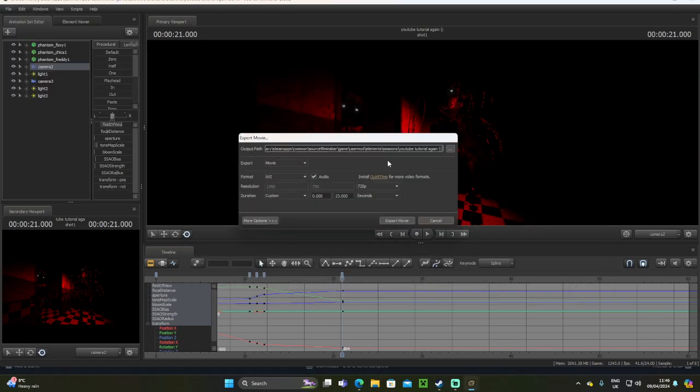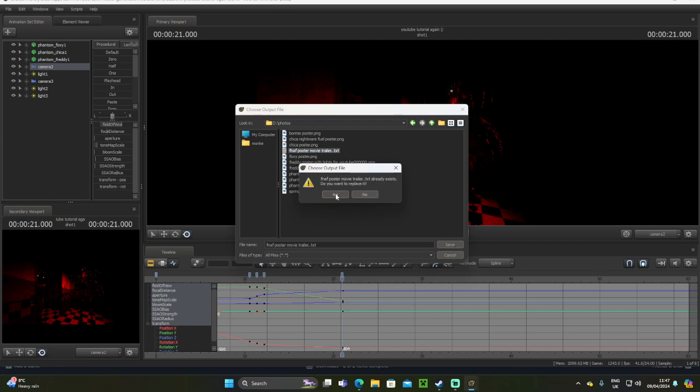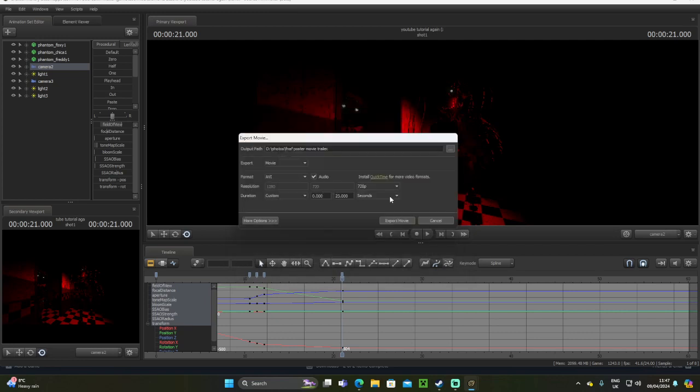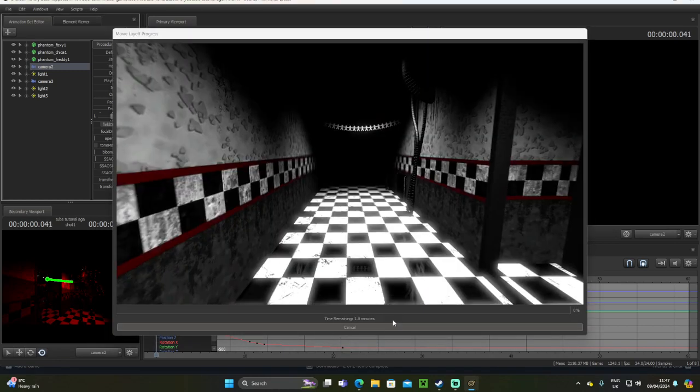So export as a movie. It should say the same. And then go here. Photos. Here. Save it as that. Yes, you want to replace it. Format. I'm pretty sure you should just leave that alone. What options? I should just leave it like that, I think, and then export the movie.